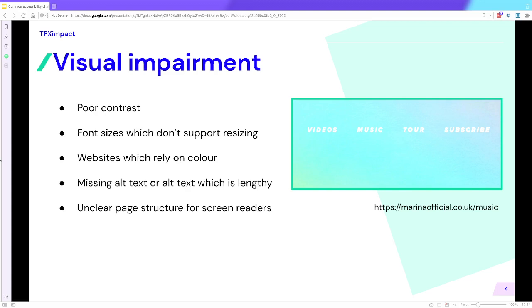So sticking with our major record label artists, there are artists such as Marina, which we have discussed, Bruno Mars, Dua Lipa, Panic at the Disco. All of these sites incorrectly use the alt text, either missing the tags or naming their images asset 127. It doesn't add any information for our users. Both are inaccessible.